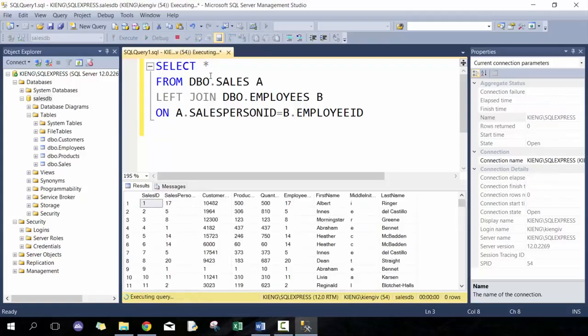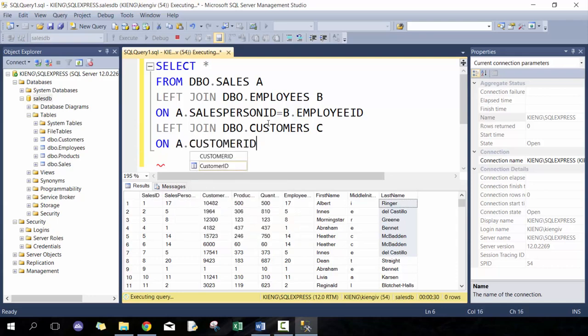So when we run this, now you'll see here I have employee ID, and you'll see employee ID and salesperson ID are the same. I have first name, middle name, last name, so a lot of really great and useful details. And I can just keep doing some other joins as well. So for example, if I want to include customer, I'll do left join DBO customers. I'm going to call it C on A dot customer ID is equal to C dot customer ID.